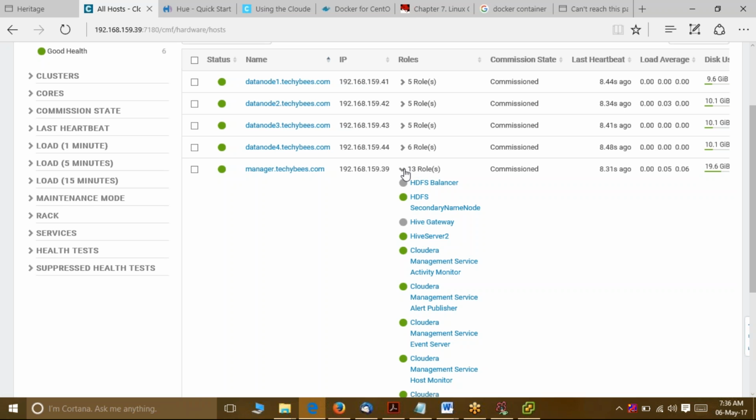So if HDFS is given 30%, and I have only these two roles, HDFS balancer and HDFS secondary name node, the entire 30% goes to the secondary name node if the balancer is not running. Absolutely. And if the balancer is running, does it go 15-15? No. It is again at the discretion of the cloud manager. If the balancer needs more and your secondary name node needs less, it is adjusted within that.